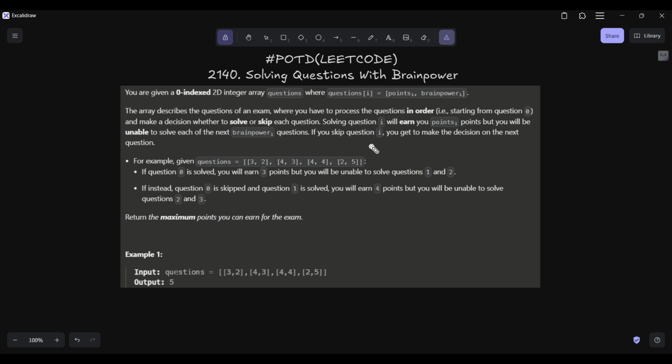If you thought to skip it, you can skip, then you have to solve this question. Then you will get 4 points, and you have to skip the next 3 questions, that is 1 and 2, and the third is not there. So basically this will end. This is how this question works.